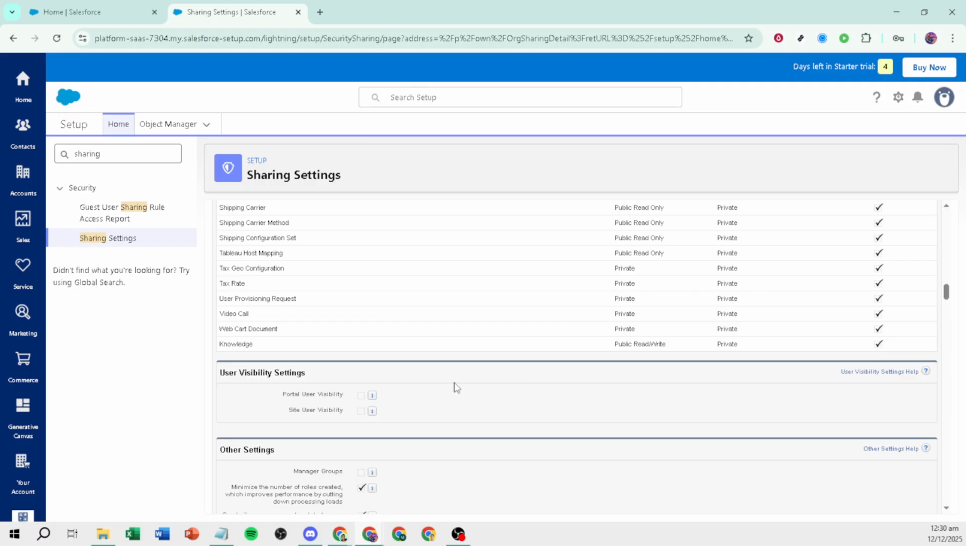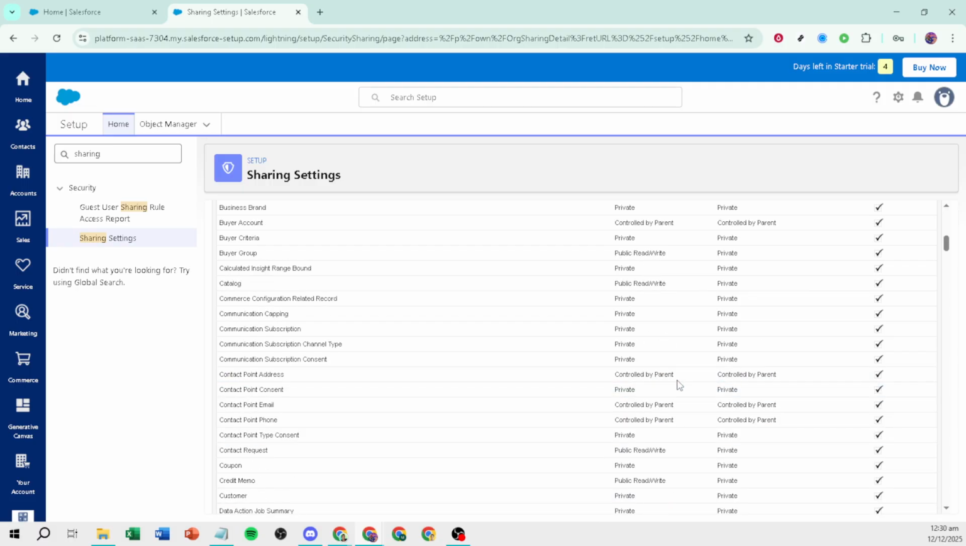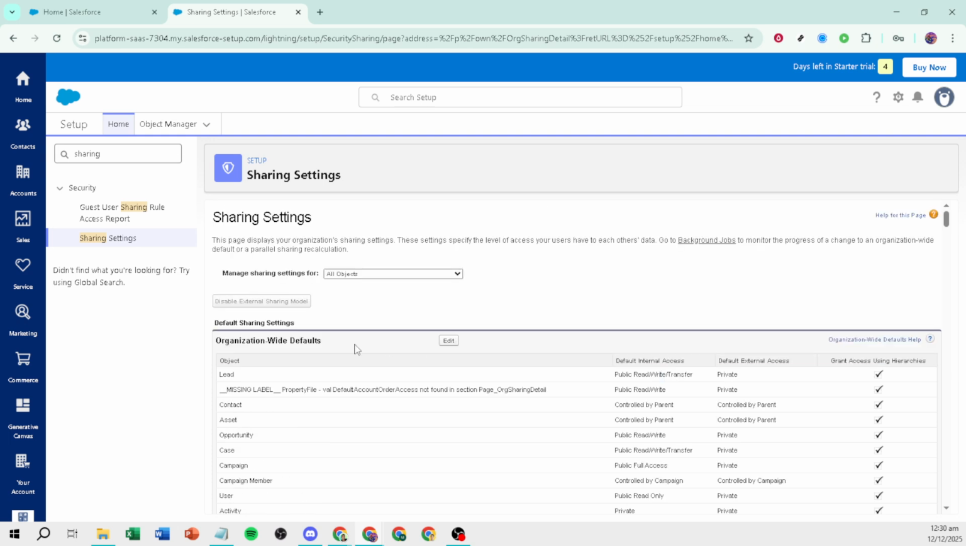When you've finished configuring, click Save. Salesforce may prompt a sharing recalculation. Let that complete. Then spot check with a test user or permission set to confirm access behaves as designed. With that, your sharing model is deployed cleanly and ready for use.